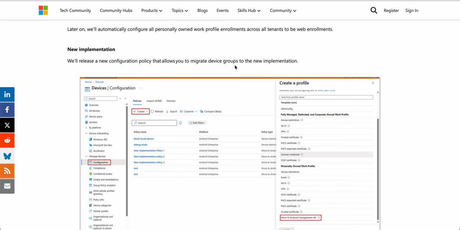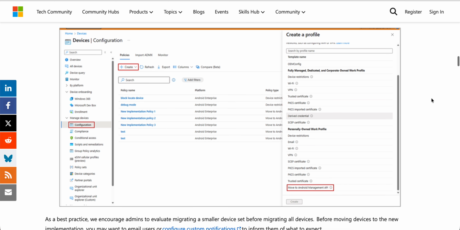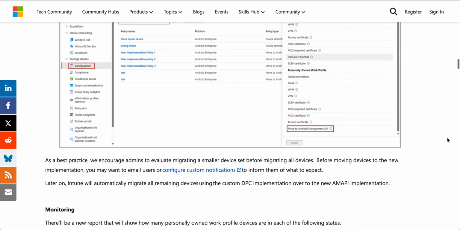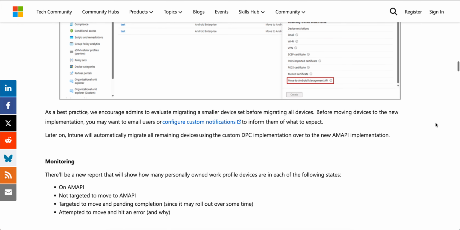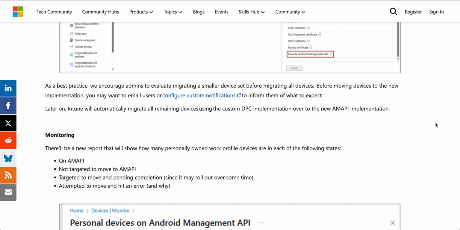Microsoft will also release a new configuration policy that allows you to migrate device groups to the new implementation. If you go to configuration, create, and then move to the Android Management API, that is the best practice. They also recommend that Intune admins evaluate migrating a smaller device set before migrating all the devices.